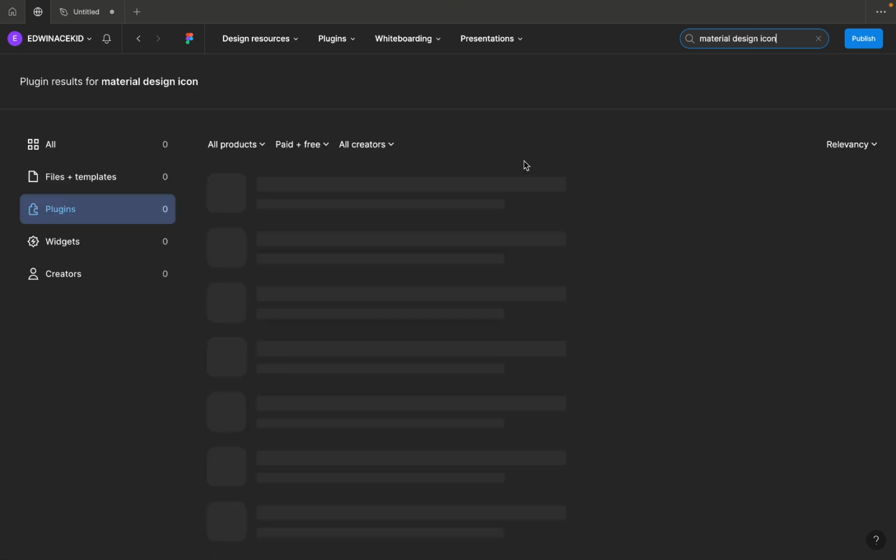You can now search for material design icons. My network is kind of terrible now, so I don't know why MTN chooses to do this to me right now. But anyway, we're going to move on. You can come here and select for free, but just follow the process like I showed you the first time. My network is giving me a whole lot of issues.